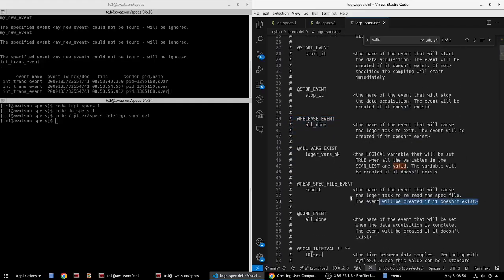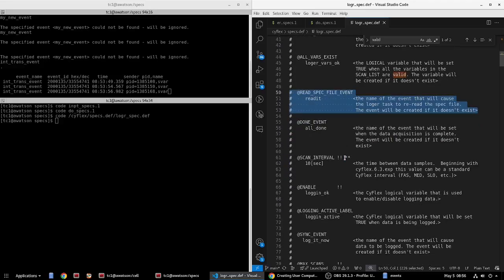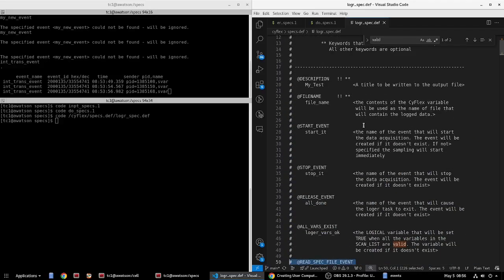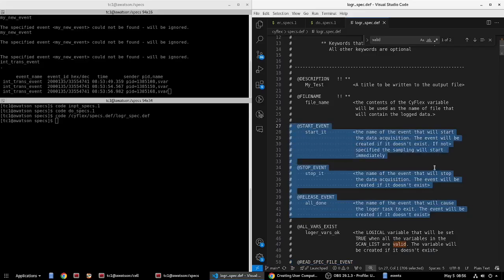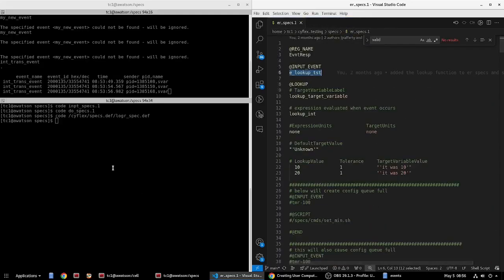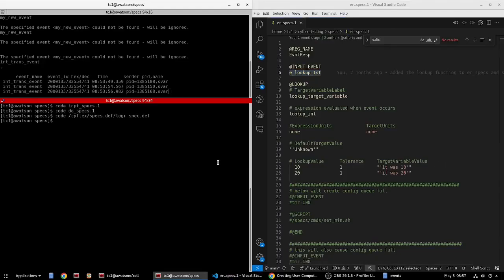If you've modified the file, you can use this release spec file event, and Flogger will actually create these events, which it details here. And the same as before, when I had input specs and DO specs open, those will create events. So there are a lot of different programs that can create these events, and most programs can be configured to listen to the events as well. So these are some of your more common user events. I could go on and on about these, but I'll leave it at that for now.